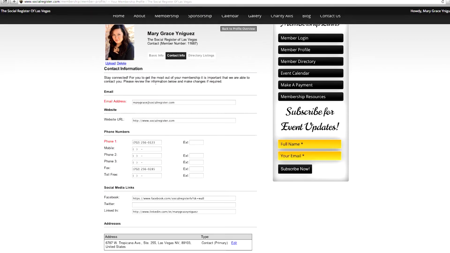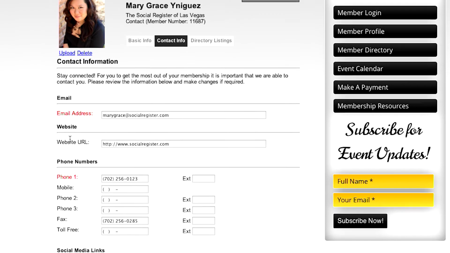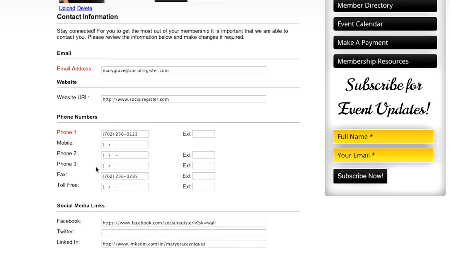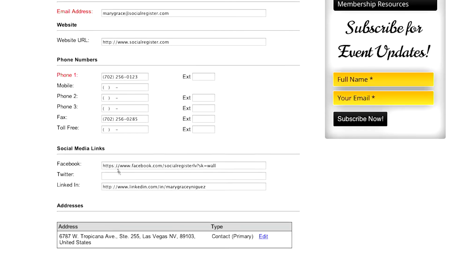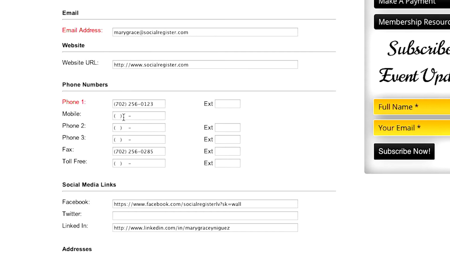And now it brought us automatically to contact info. This is the page where you'll update all of your contact information, including your email, your website, and your phone numbers. Also, you can add your social media links here and also change your address if you need to, or you can add an address if you do not have one in there. I do want to also mention your mobile number is not listed in the directory. It's for our office use only.